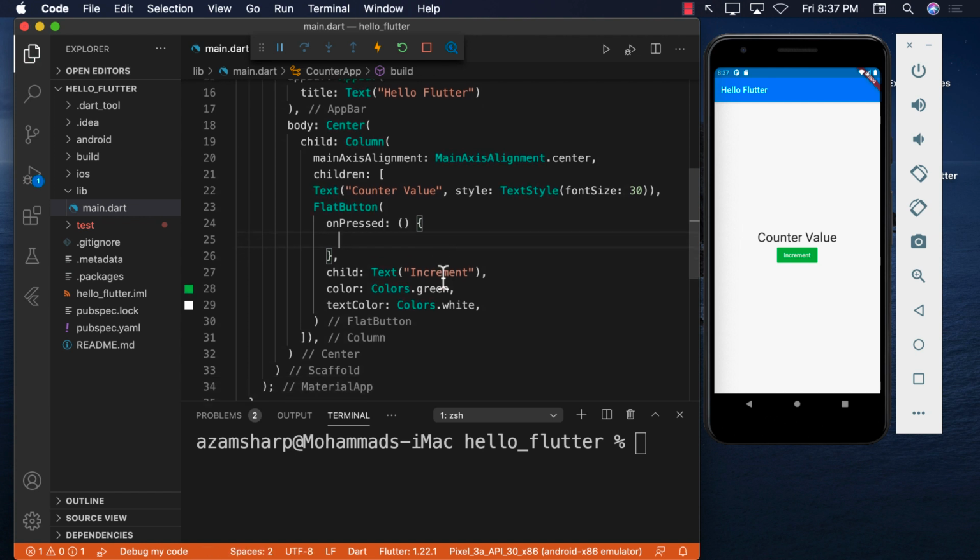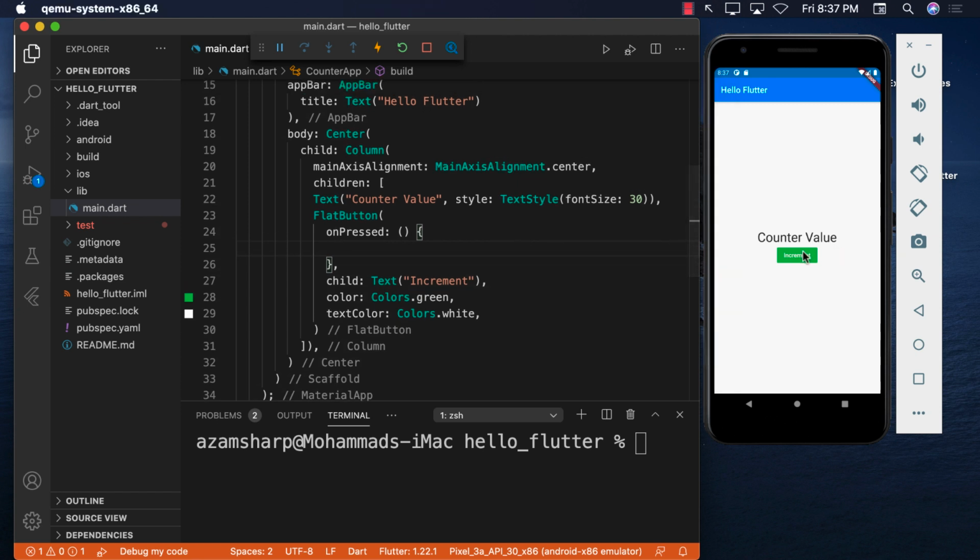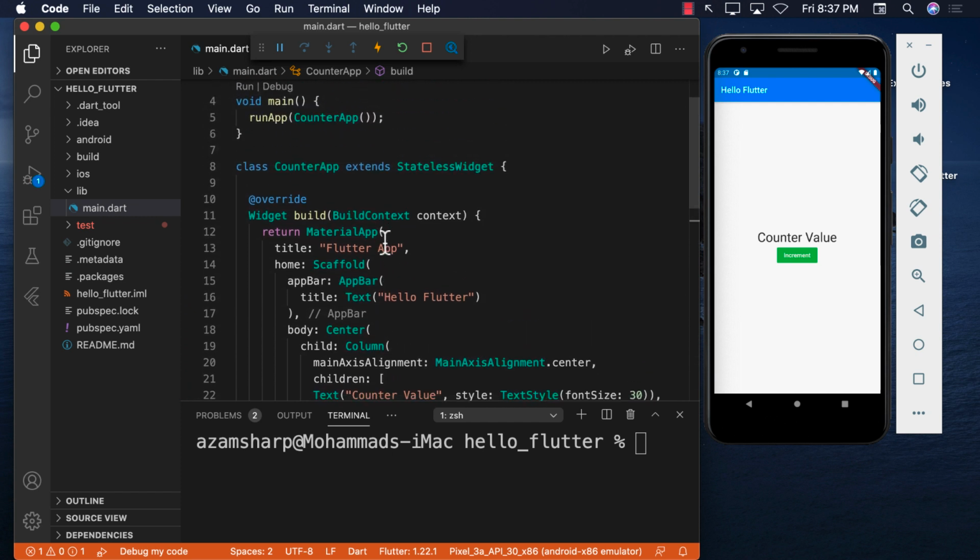Okay. So now what we want to do is the actual increment part. When we click on the button, we increment the value, and that value shows up instead of the counter value text. Unfortunately, we cannot do it like this. And the reason is that we chose something called a stateless widget. This means that this widget is not going to take care of the state.